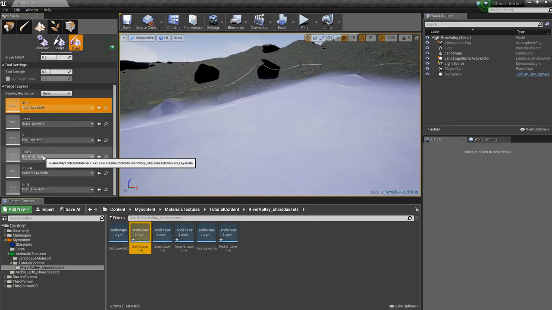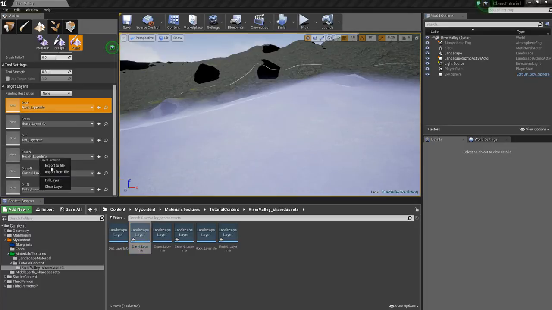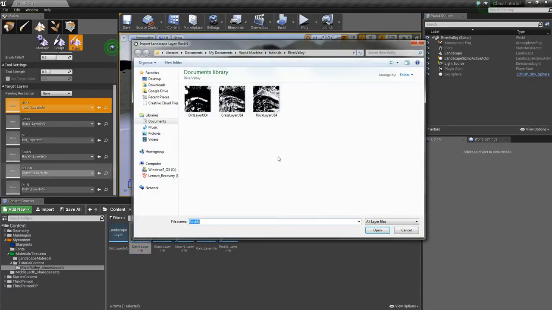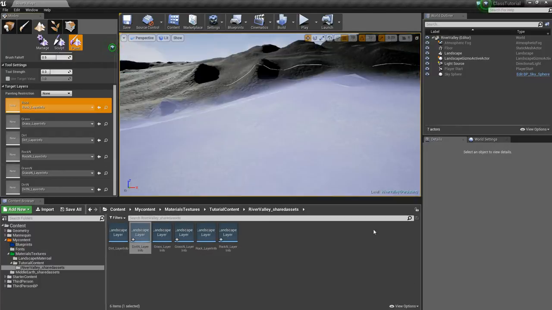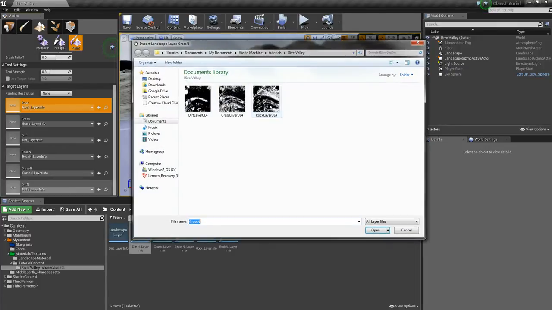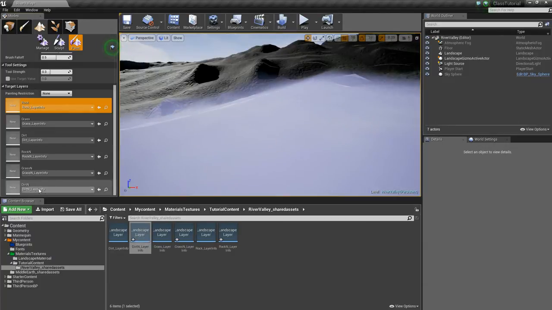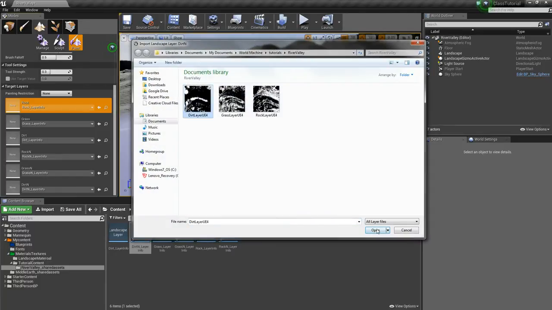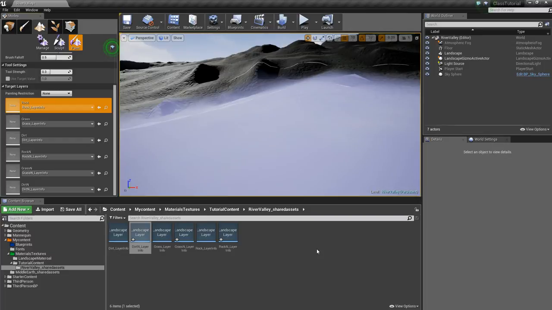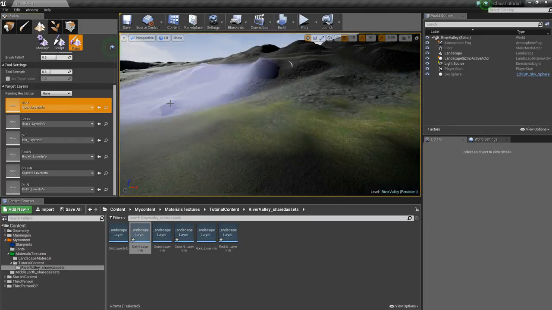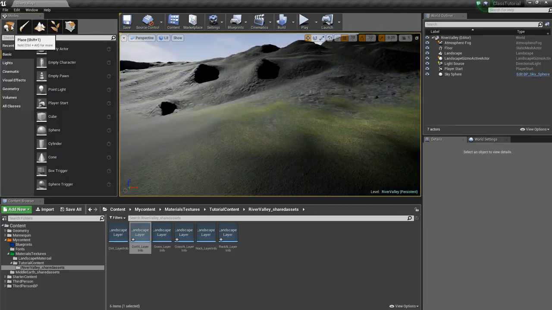Then all we have to do is go in here and import those same textures that we used for the diffuse layers. We'll use this rock layer here for the rock normal, and we'll use the grass layer for the grass normal. We'll also use the dirt layer for the dirt normal. So we'll let that compile. You can already see that it's looking better.